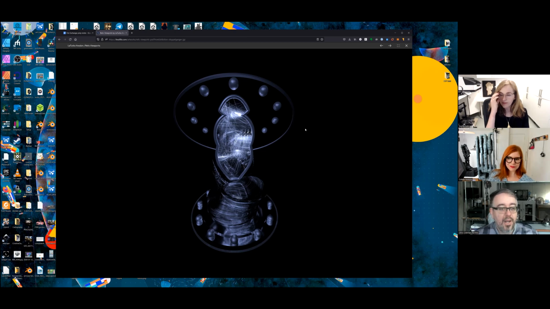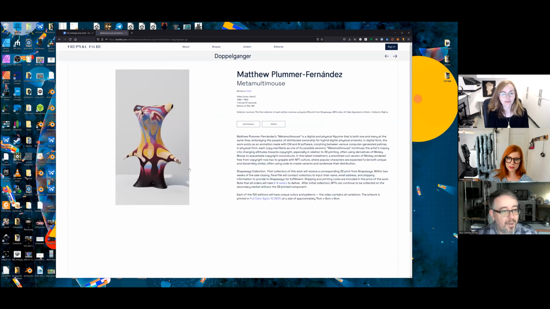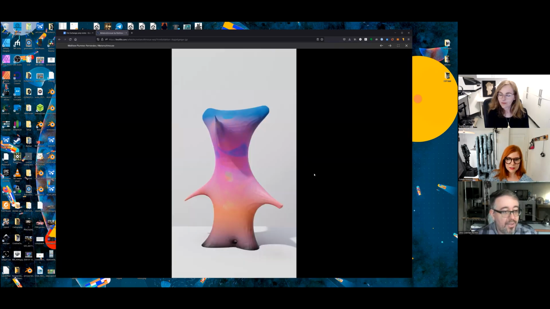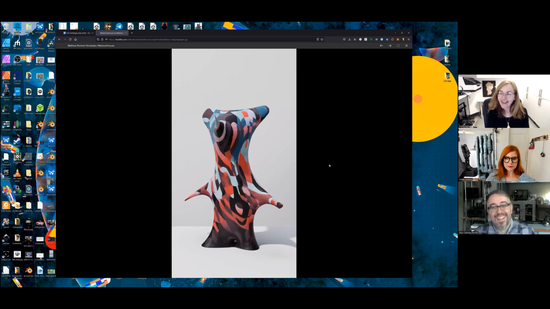And so her characters or their characters, the same day we had our opening, La Turbo's characters actually found these relics in the metaverse that's being created by La Turbo Avedon. So there's the world building that's happening, and at the same time, you get pieces of this. Very cool. Of course, Matthew Plummer-Fernandez is someone who's been 3D printing for a decade.